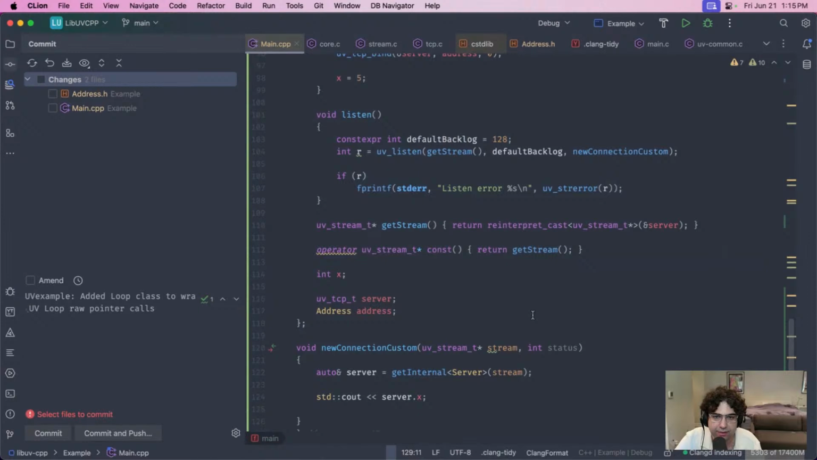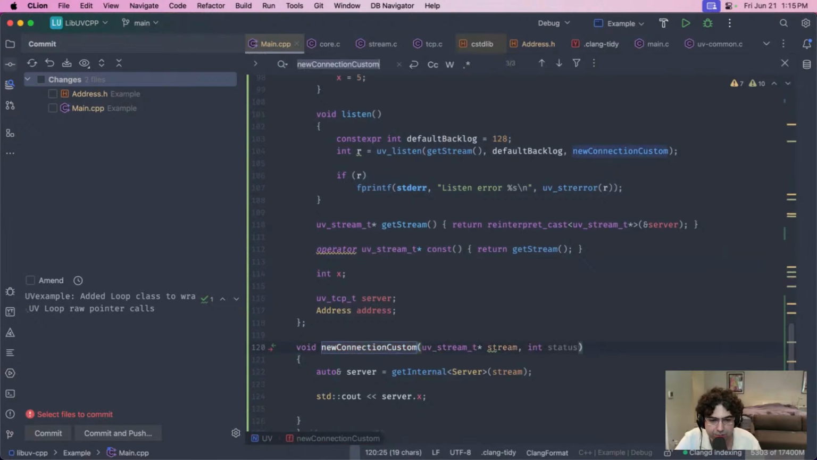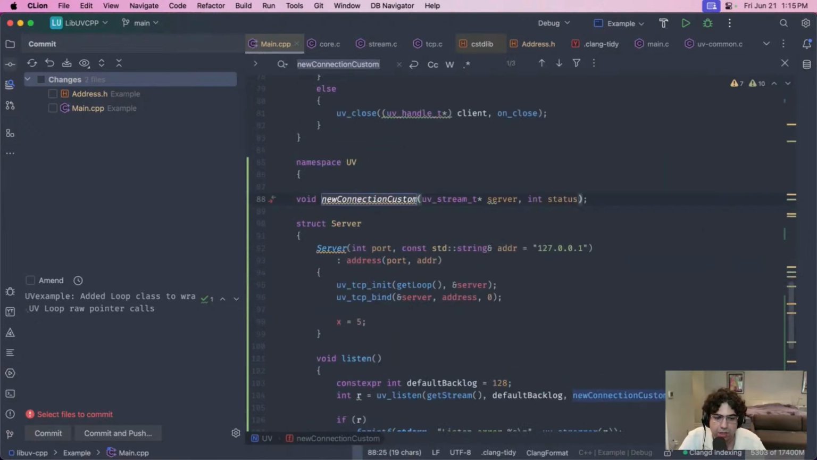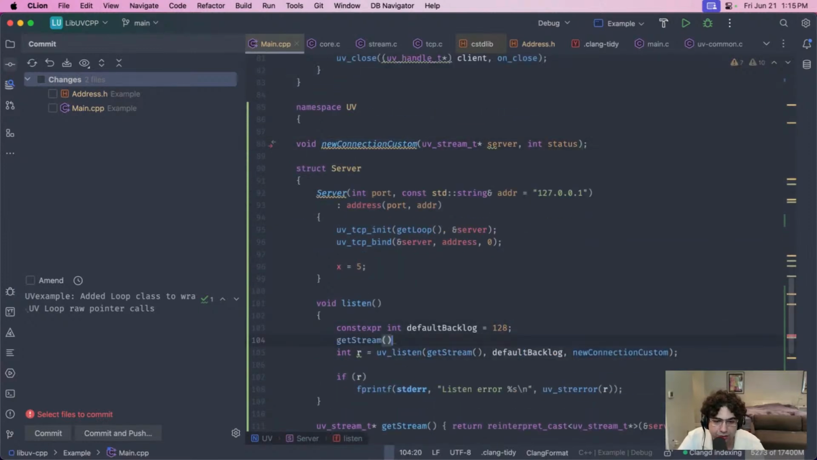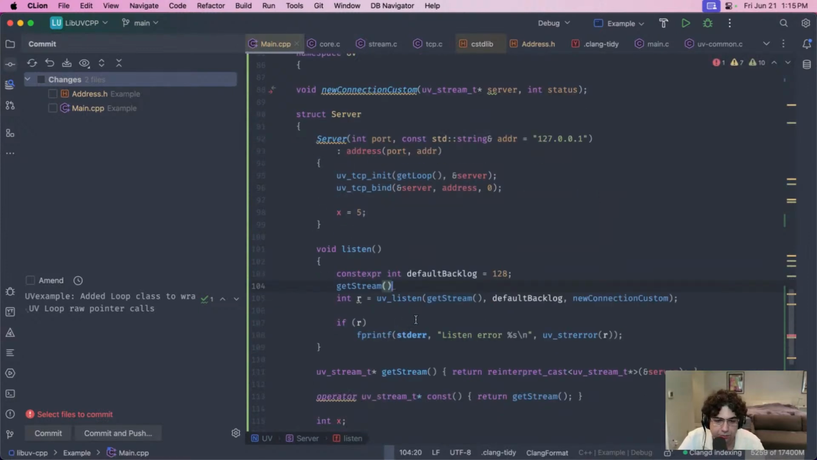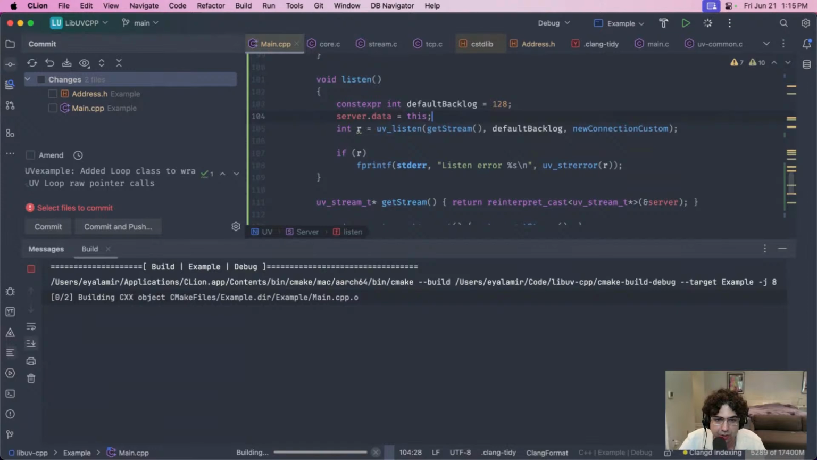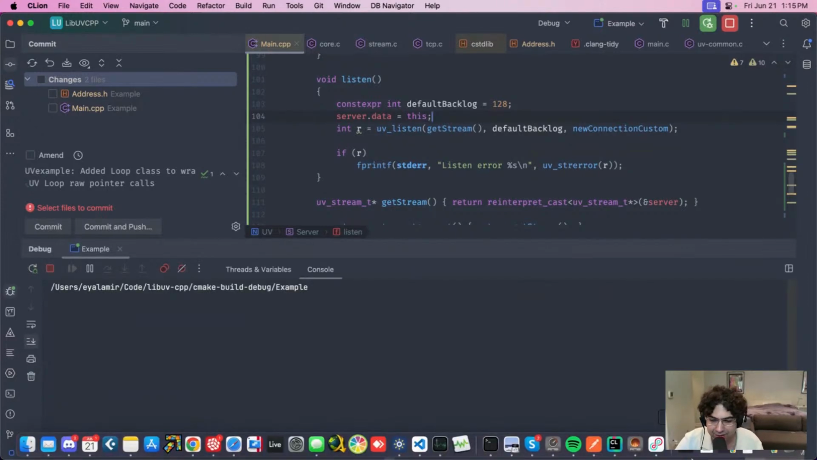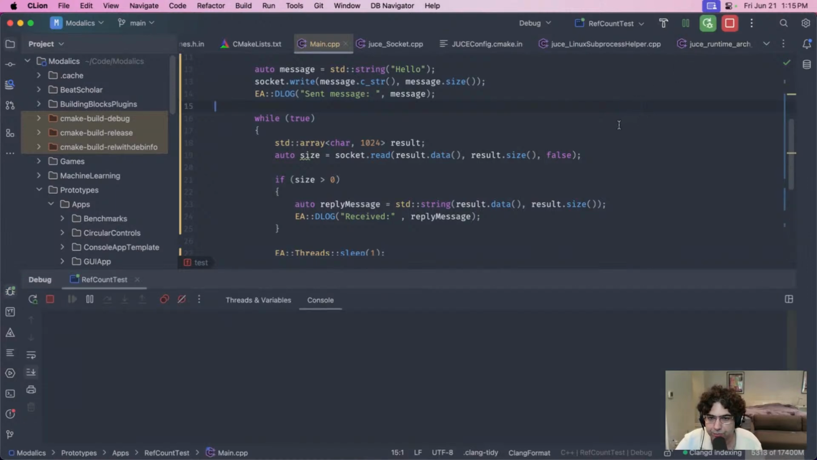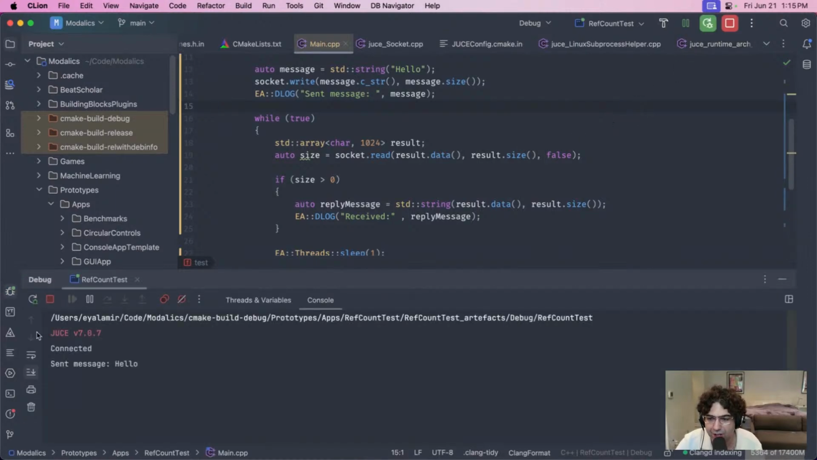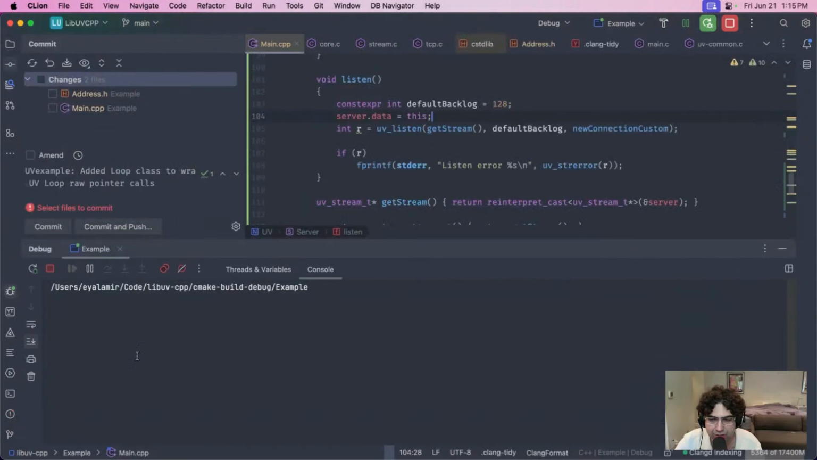So what I'm going to do is, when I pass this new connection custom, get stream, here we go. So get stream. Oh, I can probably just do something like, let's see if this is going to work. Server data equals this. This is a very ugly hack what I'm doing, but this is a way where people connect C to C++. Awesome. I think this does not crash.